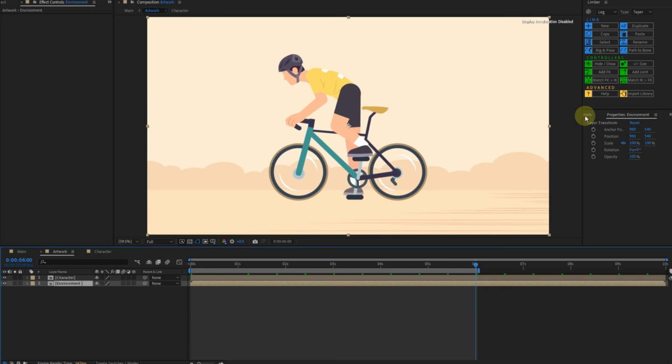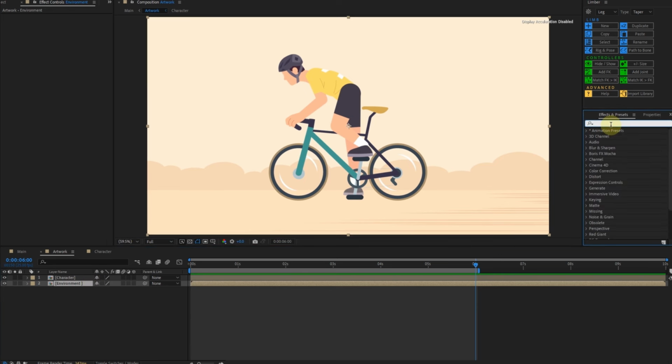Add motion to the background environment using motion tile. This adds depth to your scene and creates a dynamic backdrop for your character.